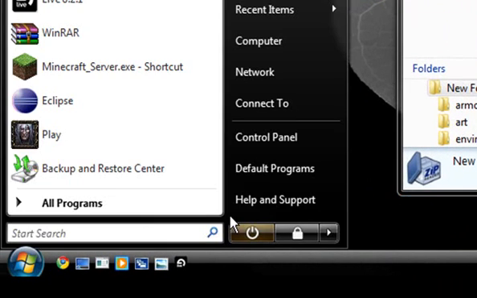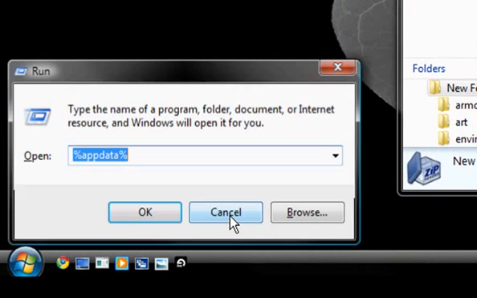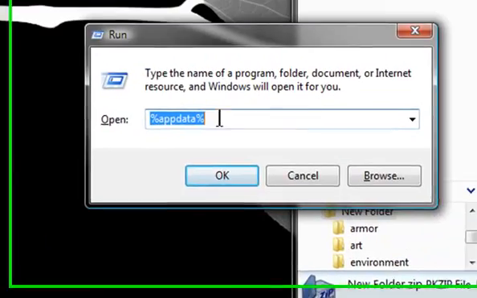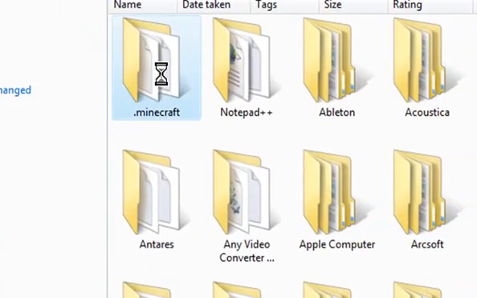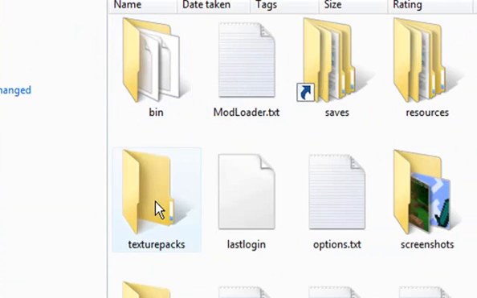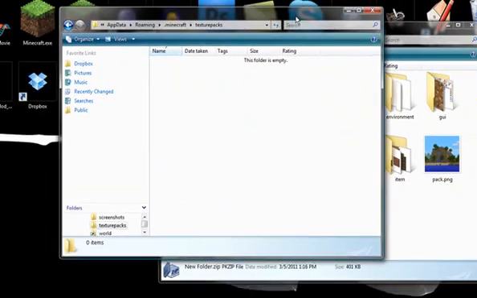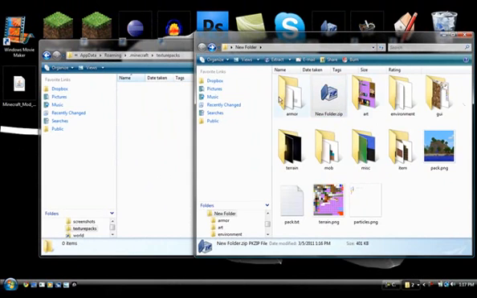You're going to open up Run again. So I'm just searching for Run. Type in percent sign appdata percent sign, open .minecraft, and find the texture packs. This is the folder you want. So you've messed with everything. You made your texture pack. You can drag this in there, and you can select it from the main menu.